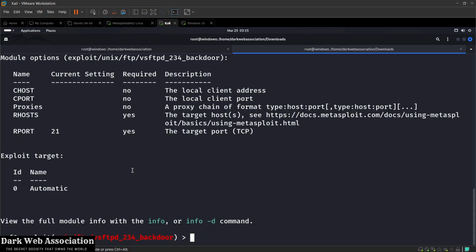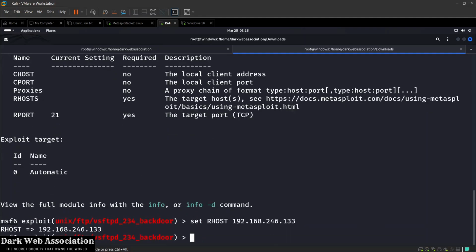What we need to change is the RHOST. So the RHOST is the target IP address, as you can see here. And to change the value of this, as I explained before, we're going to use the set command. So our command is going to be set, and we're going to set the RHOST, and that's the IP address of my target Metasploitable machine. So we use set, and after set you put the option name. For example, if you wanted to change the port, use set RPORT. We are changing the host, so we set RHOST to 192.168.246.133. And then hit enter, and as you can see now the RHOST is set to this.